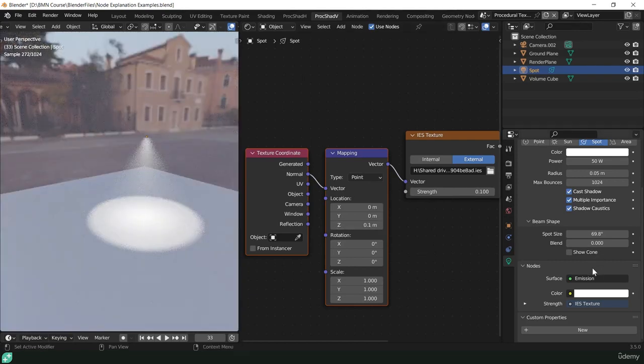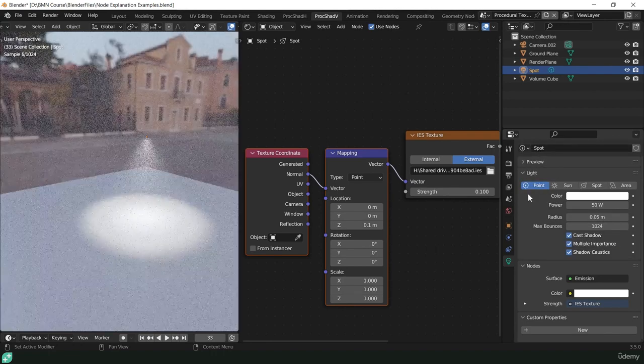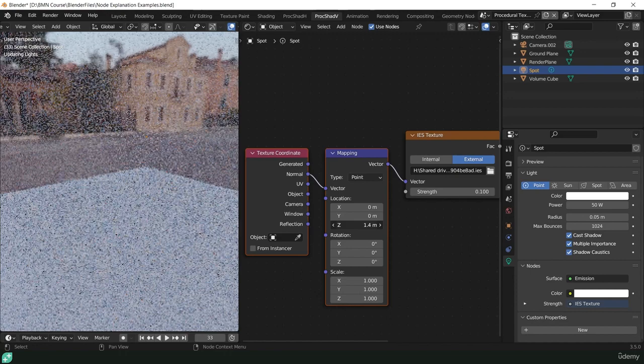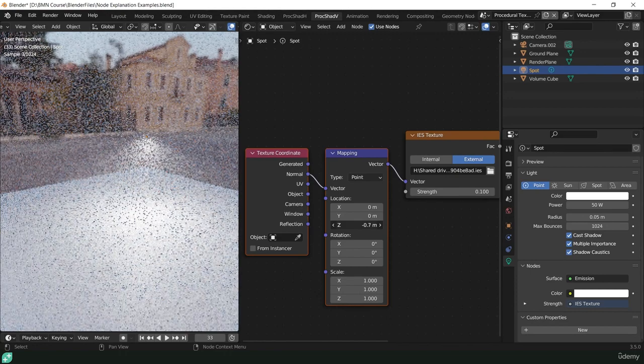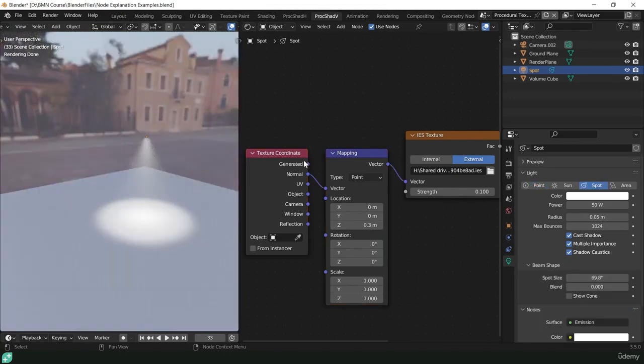Now, you don't really need to know that because you have this set up to spotlight, but if this was set up to a point light, this would actually be the only way of changing that spotlight size. Okay, so that is IES textures.